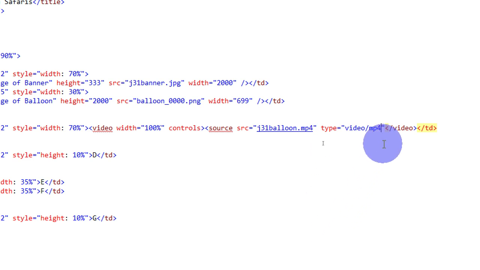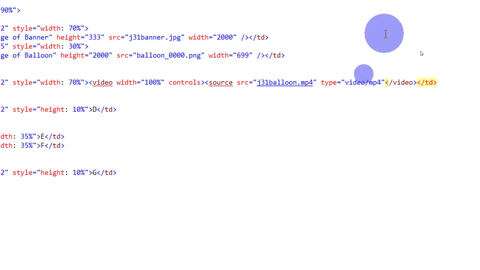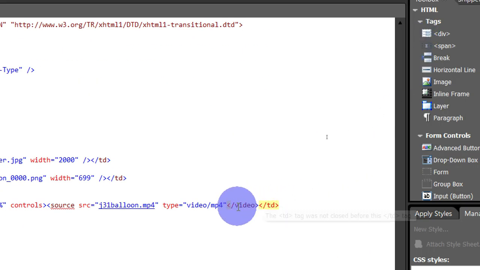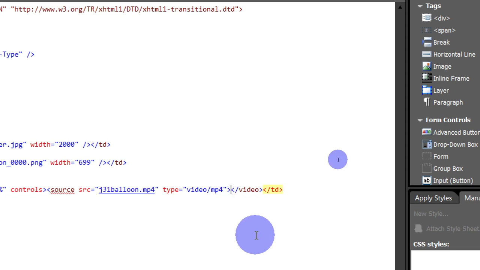We have specified this type here, and I'm just going to close this source code here. I'm just going to click here, and then close the tag. Then you have to put the error message within this video tag. For example, if your web page is not able to display that video, we have to show an error message that your browser does not support this video.